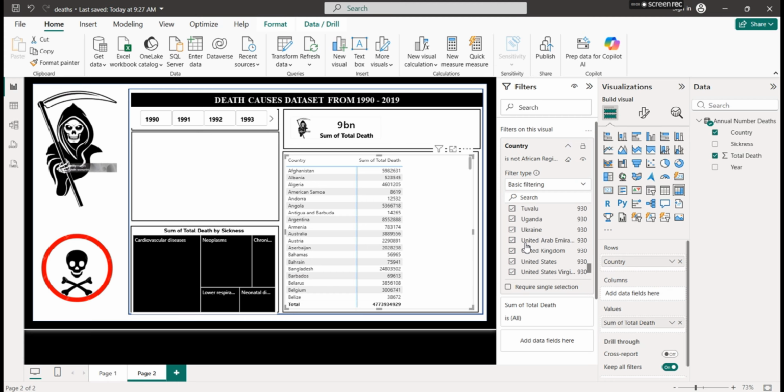Then let's come down to these ones. This is not. Uzbekistan. This is not, this is not, this is not. All right, this isn't, this isn't, this isn't.